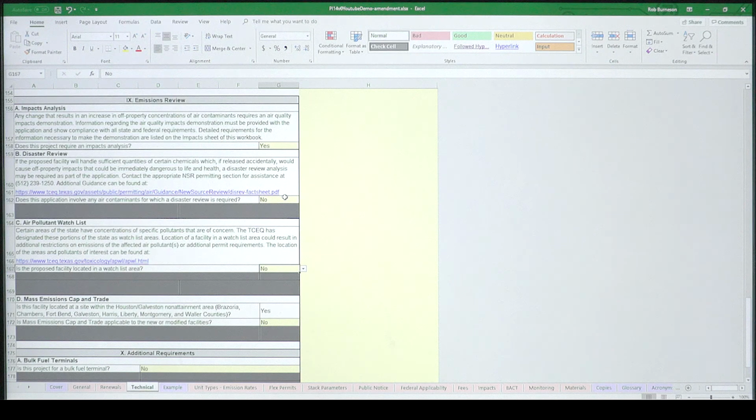We'll indicate that in this case there is no need for a disaster review, and that the air pollutant watch list is not applicable for this project. This question related to whether or not the project is in a mass cap and trade area was answered automatically for me. On the general sheet, I selected that I was located in Harris County. This is on the list here of applicable mass emissions cap and trade counties, and this is automatically filled in with yes. I then indicated that mass cap and trade is not applicable for my new and modified facilities.